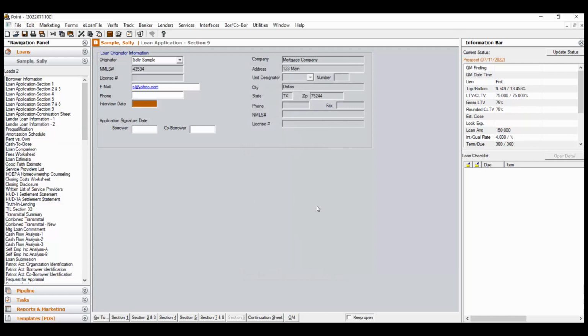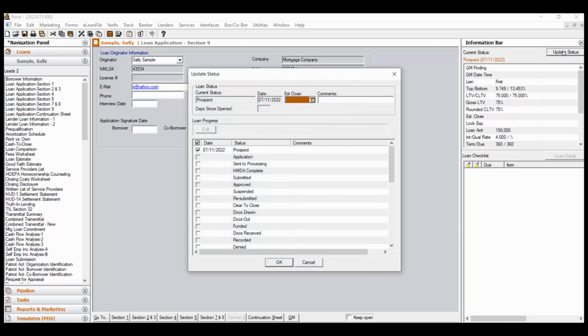And finally, keeping track of your loan with your loan statuses. So if you've gone through your loan and you've put it into an application, it helps keep you organized if you update your status throughout the process. You can do that easily. Over on the far right, you'll see in the information bar there is an Update Status gray button. If you click on that, it opens up all of the statuses that you have as an option.